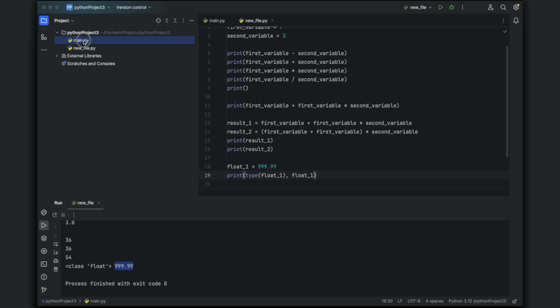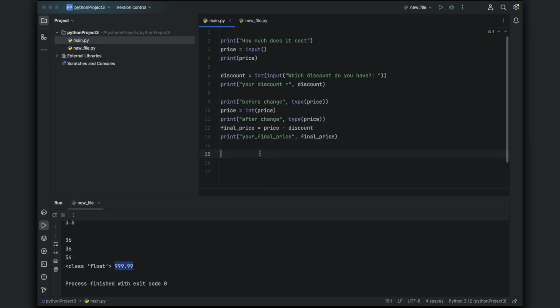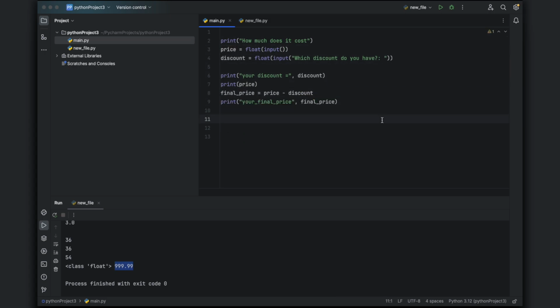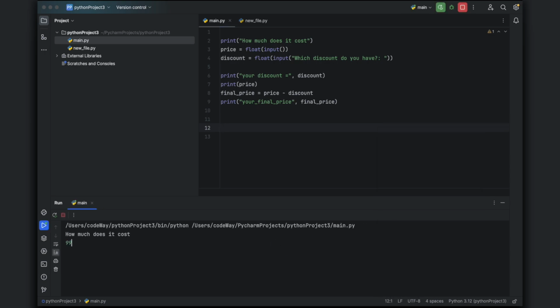We return to our first file. When converting one data type to another, consider if the conversion is possible. For instance, you will get an error if you try to convert the word tree into a number. If we want to convert an existing data type to float, we do it similarly to our previous conversions, like this. Let's improve our code a bit. And run it. This video ends here.